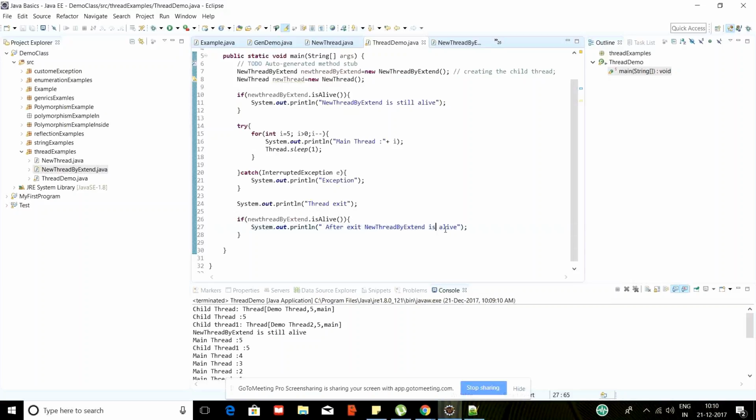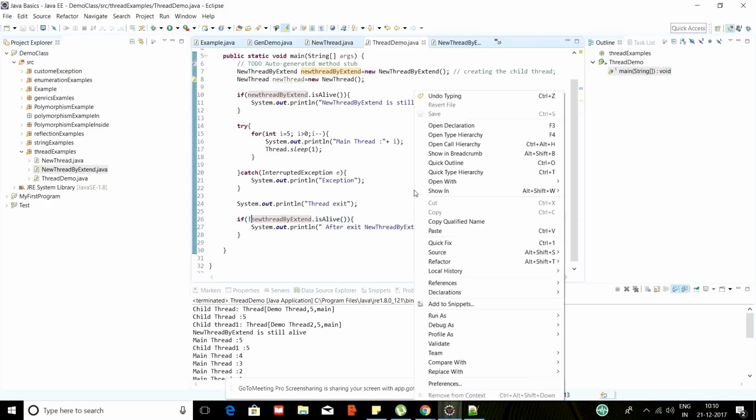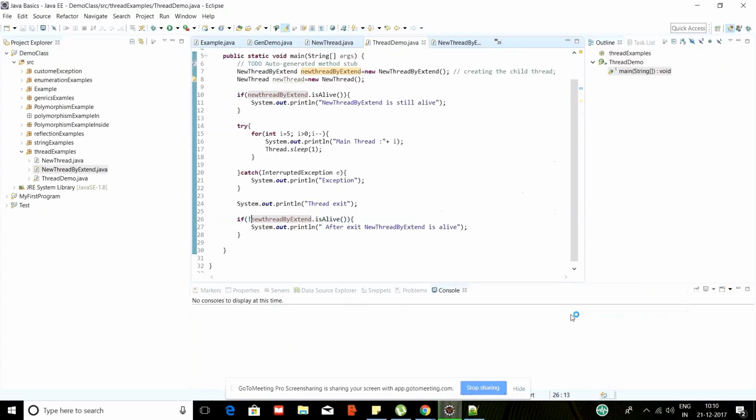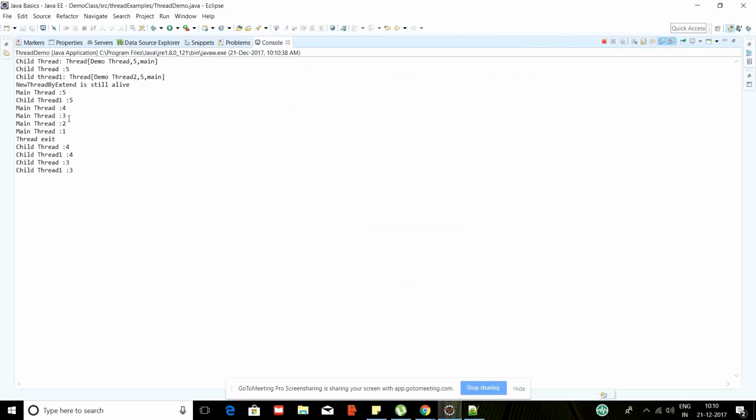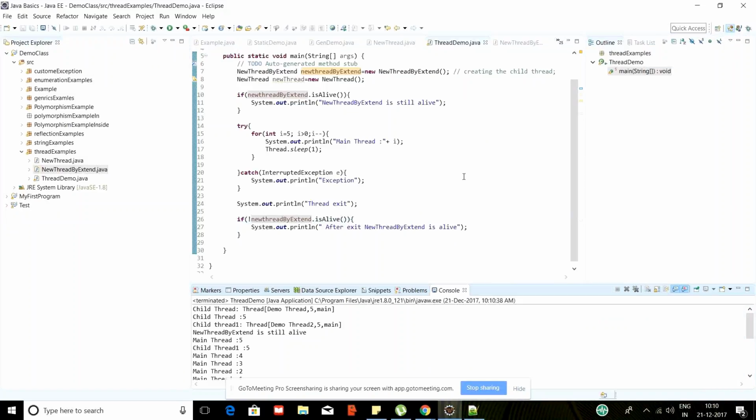I was thinking you have put the negation. No, I haven't put a negation here. It is just passing me a true. If I had put a negation here, it won't print this statement. See, it has not printed after this thread exit. That was my mistake, I was thinking it was negation.